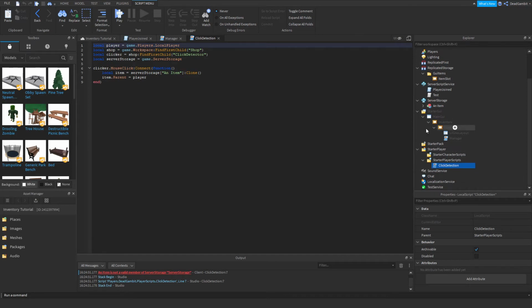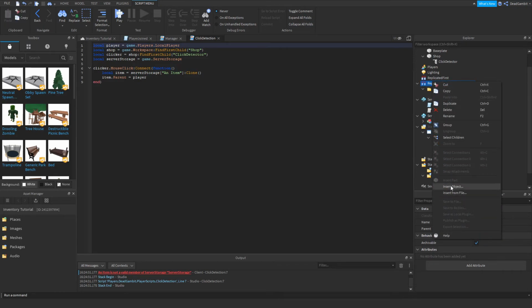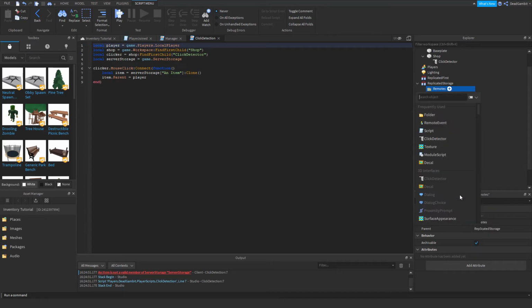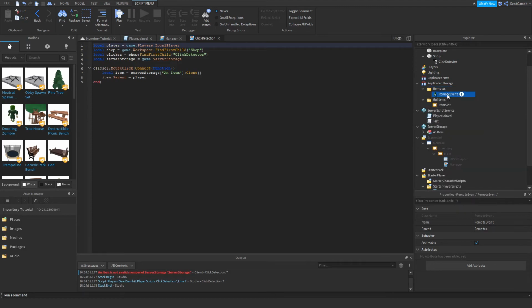So the client cannot see anything that's server sided. So let's go ahead and make a remote folder as well as a remote event. And we'll call this shop. I don't know why I forgot about this. So it can't see that. So we'll do local remotes equals game.ReplicatedStorage.Remotes.